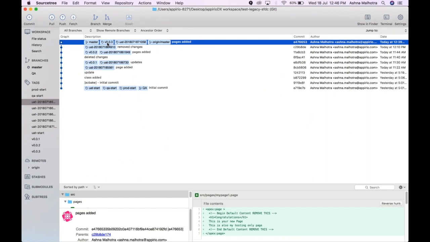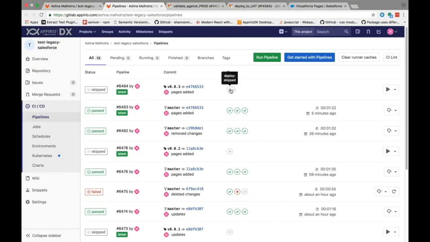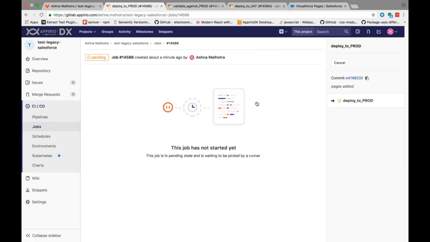Remember to select the push tag checkbox when adding the tag. It automatically pushes your tag to your project repository. Now if I look at the pipeline, I can see a manual job scheduled for deployment to production. Just click on the play button to run the job.